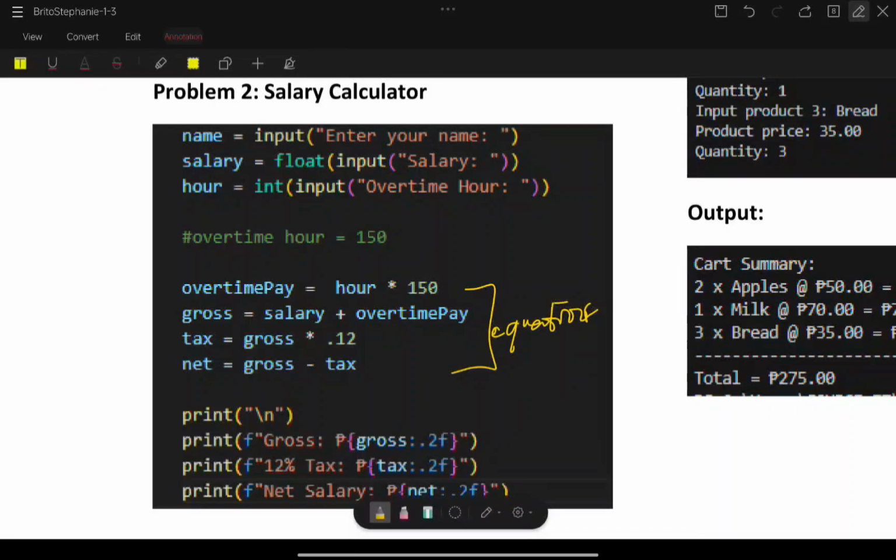All we have to do is to get the input for the name, the salary, and the overtime hour of our employee. So, first, magde-declare tayo ng name, which is a string. So, no need to put float or integer kasi string naman na siya. Input, enter your name to store the name of the user to the variable name.